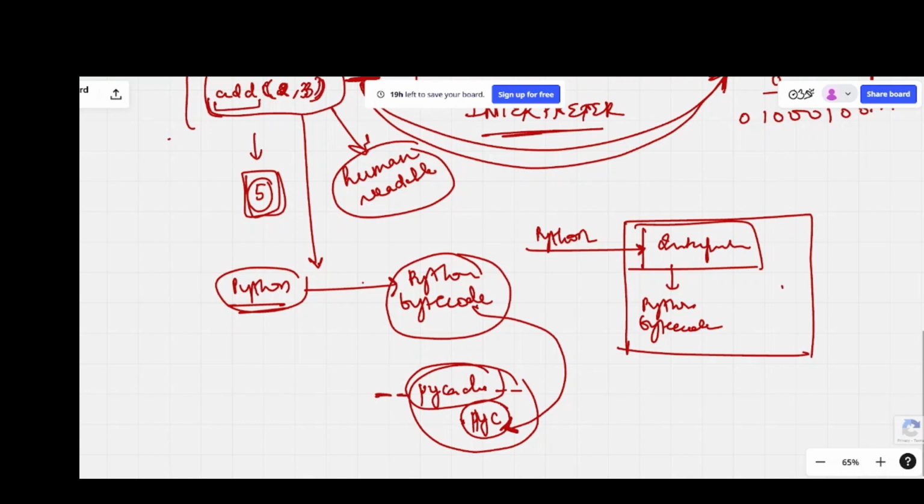Now there is another component within the interpreter that is called the Python virtual machine. What it does is that it understands Python bytecode. It's like a translator who understands Python bytecode, but it works in a certain manner: it doesn't translate everything completely, it goes line by line. So let's say this is your Python bytecode, which is nothing but a set of instructions equivalent to your Python code but converted into a language that your Python virtual machine understands. So it goes line by line.